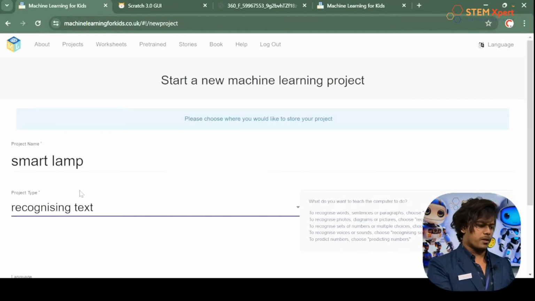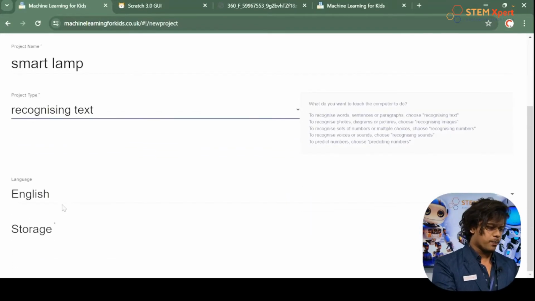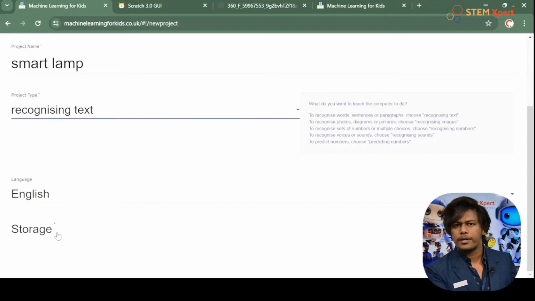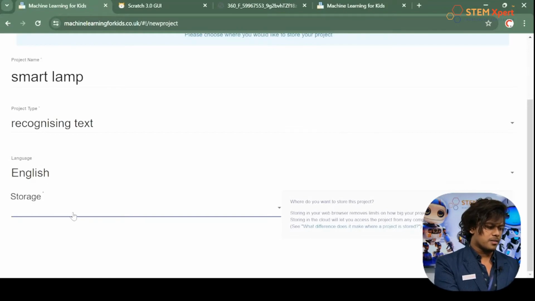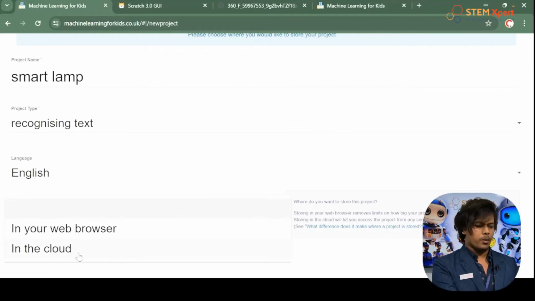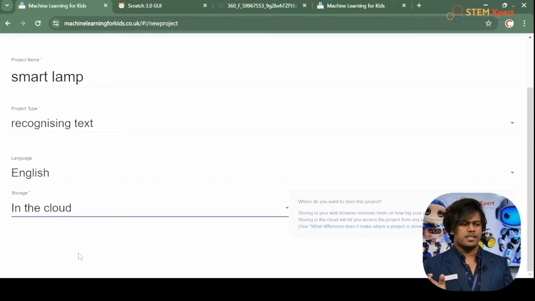And what about the next one? The language, of course, is English. And did you see that there is an option called storage? Just click on it and fill it with in the cloud. We can select any of these. Anyway, I'm going with the option called in the cloud. Just click on it and that's enough. That's enough for this page. Now it's time to click that option called create.